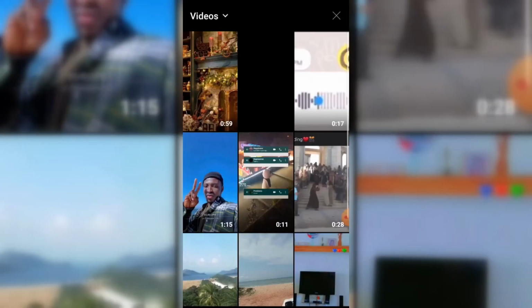But assuming you have the video already shot and edited, just hit this box at the bottom left side of the page to open the Files Explorer on your mobile device.